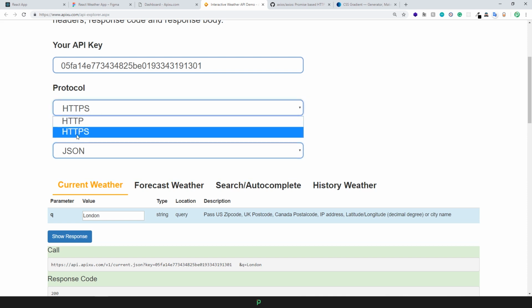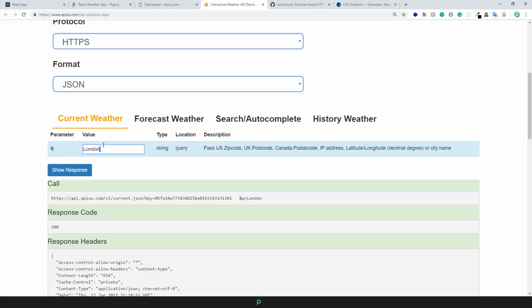Also we want to use HTTPS over HTTP for a secure layer. And here you put the value for the query, which is basically the city name that you want to get the forecast for. You need to use the city name. You can't use a country because a city name is what describes a weather forecast. And here you can choose current weather, forecast weather, search autocomplete and history weather, that is the history of the weather for past days or past years. That's not really interesting.